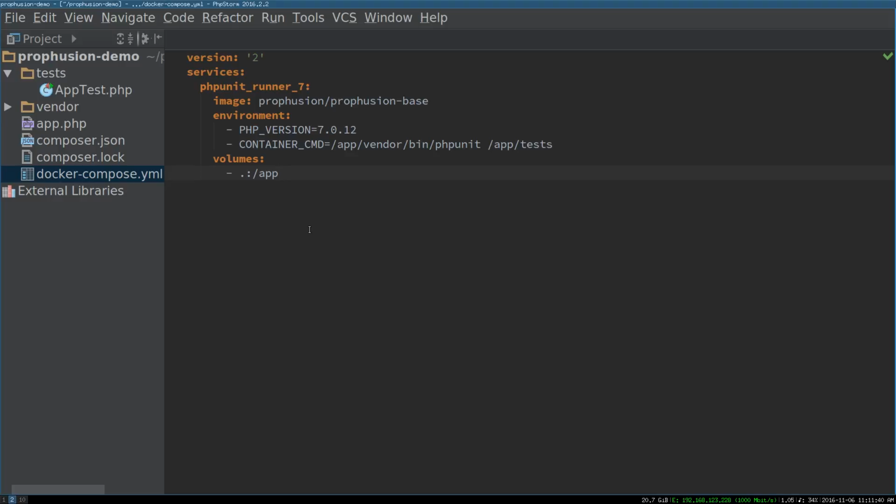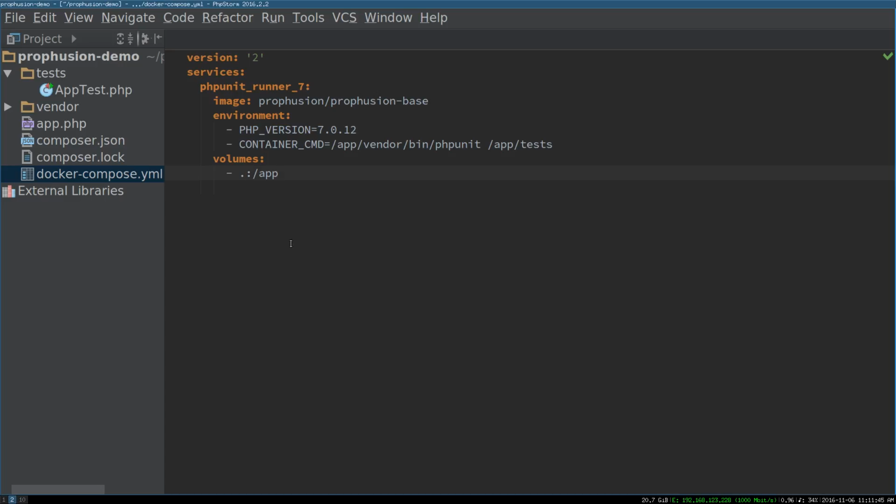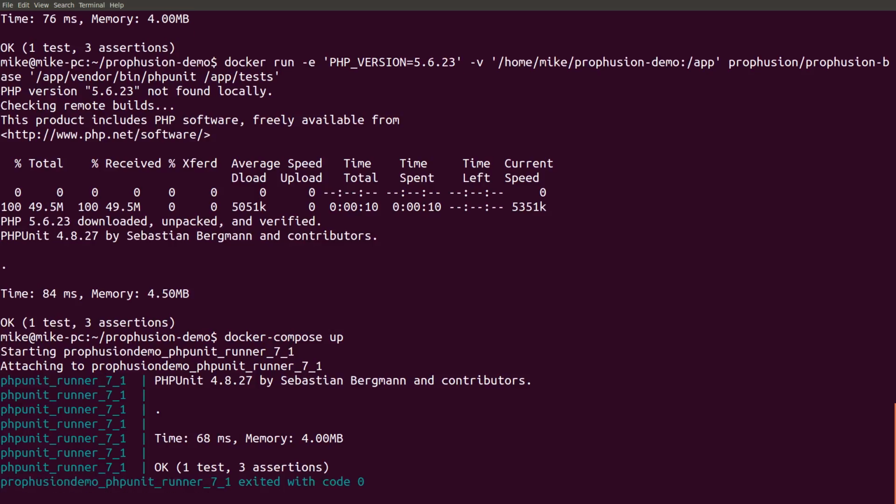So let's see what this all gets us. I think we've redefined everything that we had in this command line now within this YAML file. So theoretically, what that should allow us to do now is run docker compose up, and that's all we should have to tell it to get the same results. And there we go. So that wasn't so bad, really.